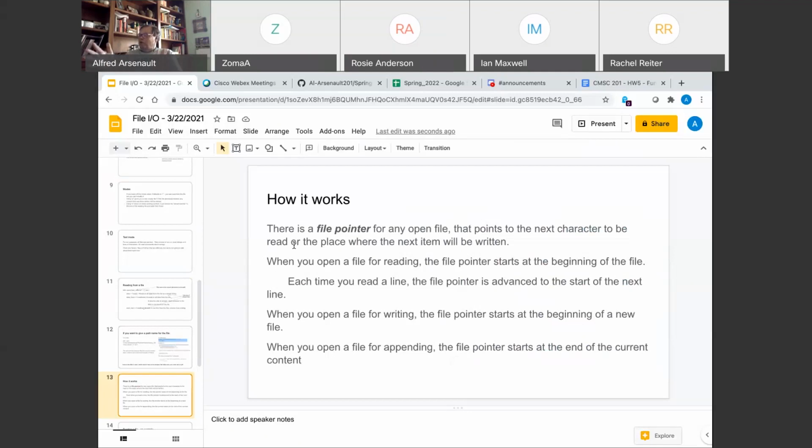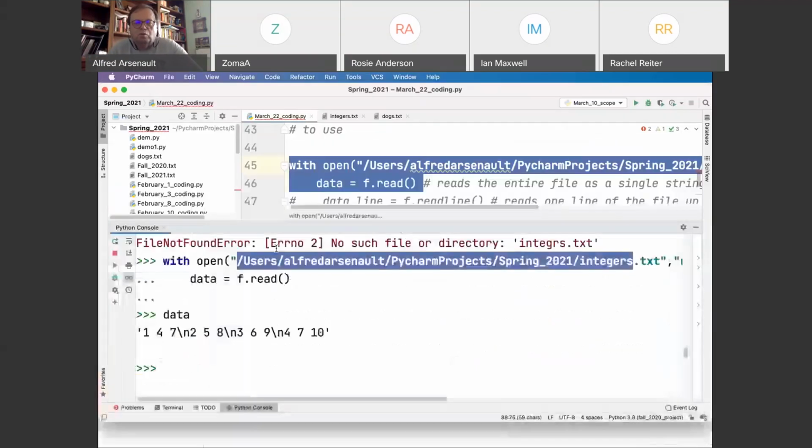Maybe we didn't want that, but that's what we're going to do. Everything else is gone because we're going to start writing right at the beginning. We're going to overwrite anything that used to be there. It's gone. If you use append or A, then the file pointer starts at the end of the previous file and simply adds to it. Now let's go back to PyCharm and work on this some more.